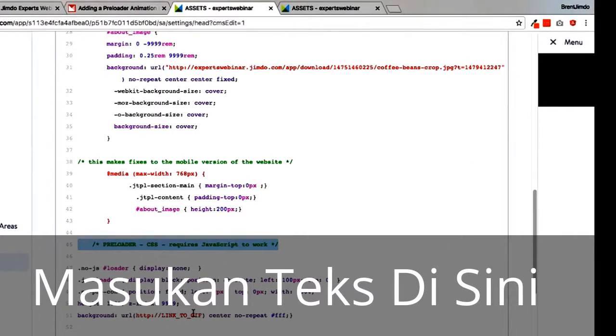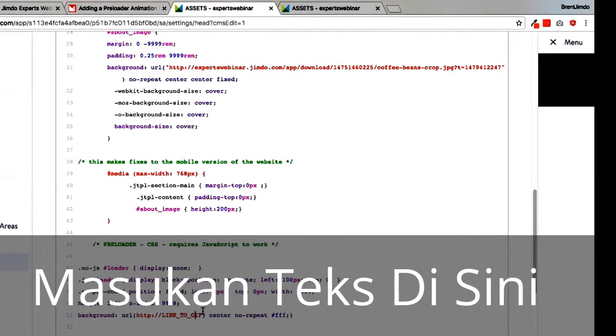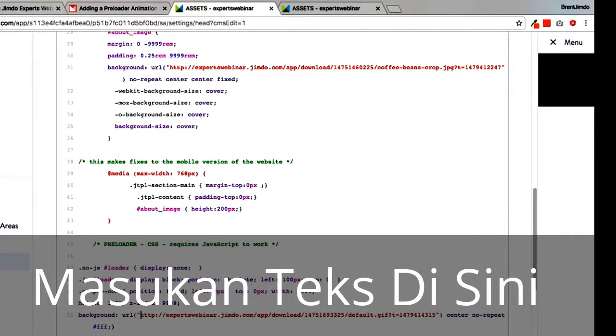And we can see there's a space in here where it needs a link to the GIF. So I'm going to take the link that I'd already found and put it into here. And I think that should actually be in quotes. So let's put that in quotes. You can set color and everything. I've got it set to white right now, which is, I think, fine.